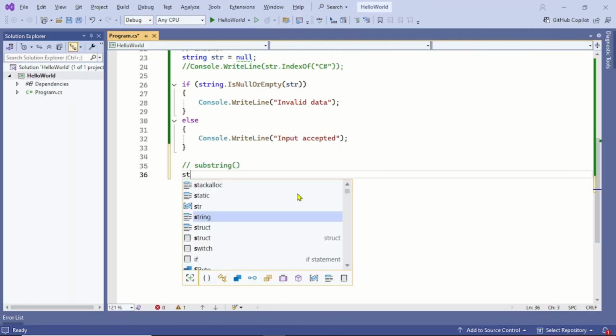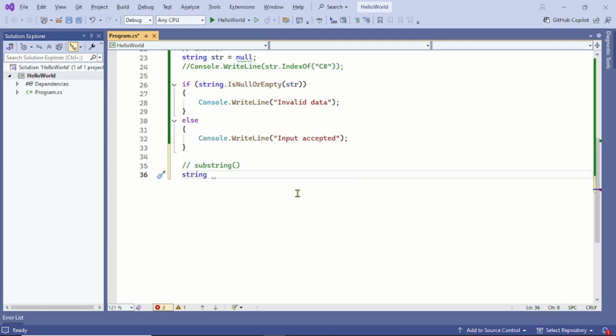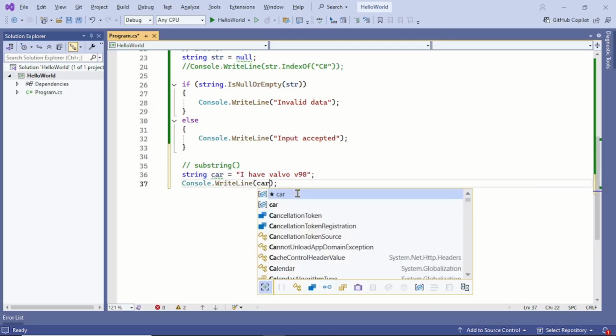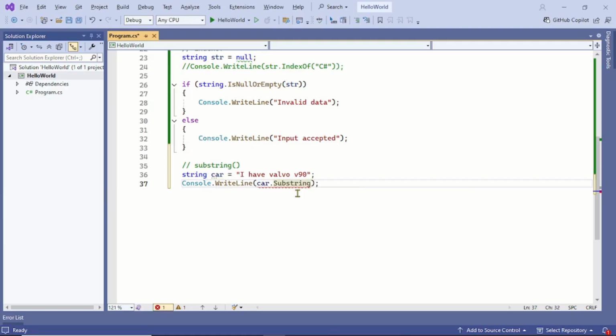So let's create another string variable. We don't have a valid string variable. The name of the variable is car, and I put something here. For example, I have Volvo V90. And now we will call the Substring method with one parameter. So on the car, we're going to call the Substring method.